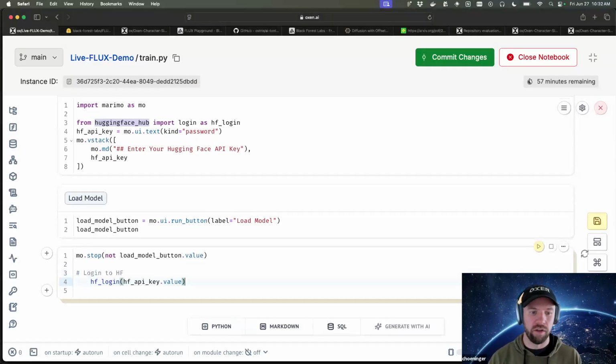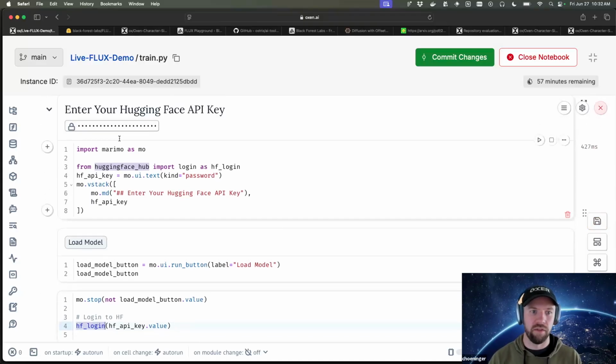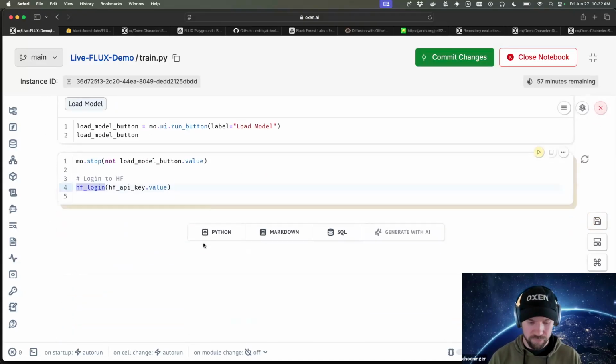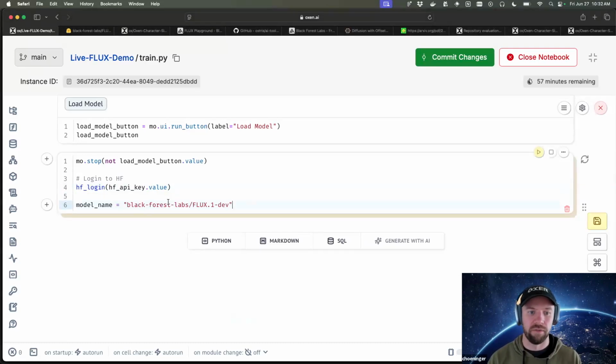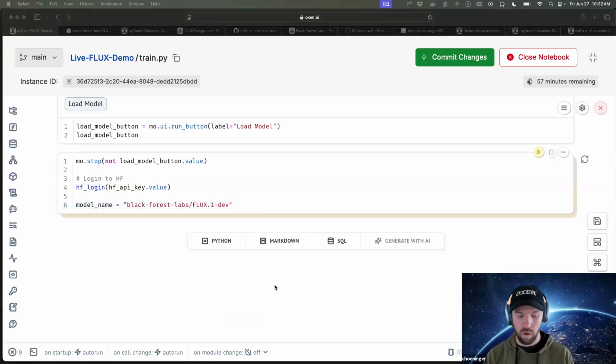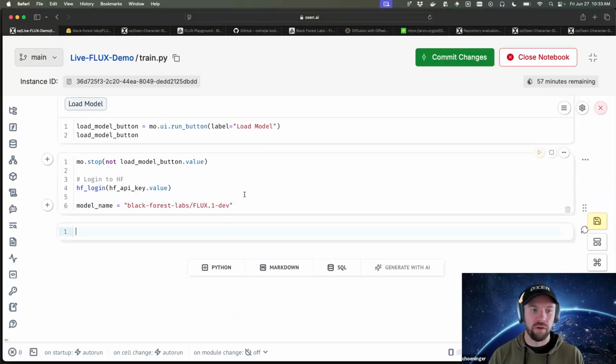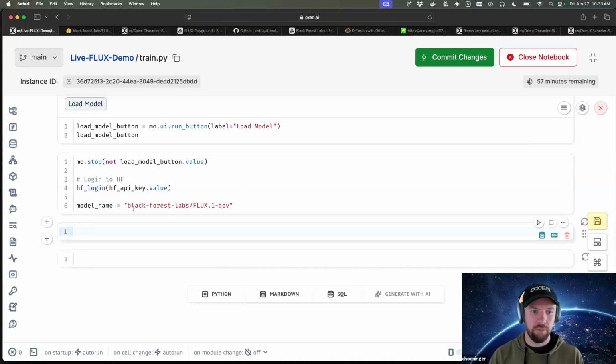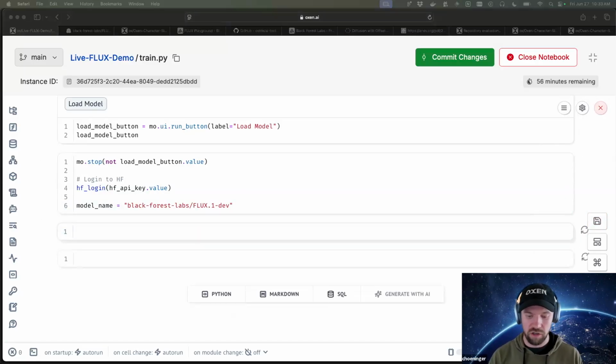So assuming we want to load the model, we will log into Hugging Face with the value that we put in here. That will allow us to download the model. And in this case, we're going to do Black Forest Labs FLUX-dev 1 as the main model. So that's all set up. Let's then define a function to load this model into memory.